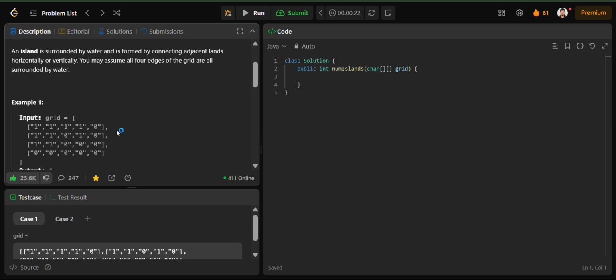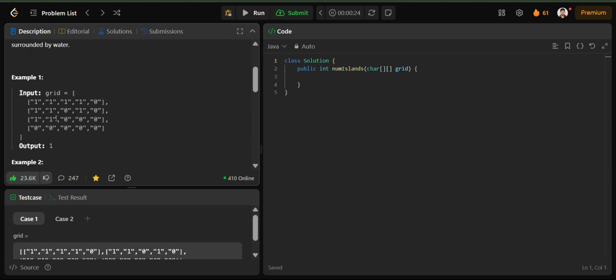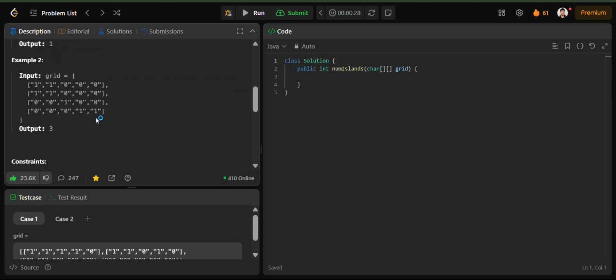What they mean by island here is a group of ones which are connected in the horizontal or vertical direction. Here you can see these four combine to form an island, and this single one forms an island. And these two will form an island. So we need to return the number of islands. Let's see how we can solve this.